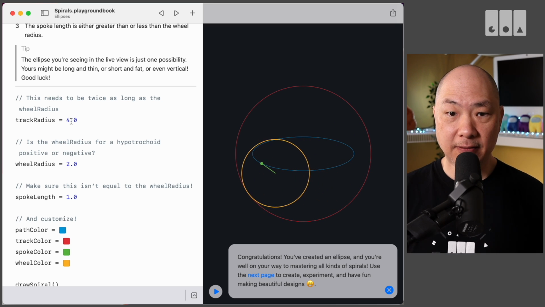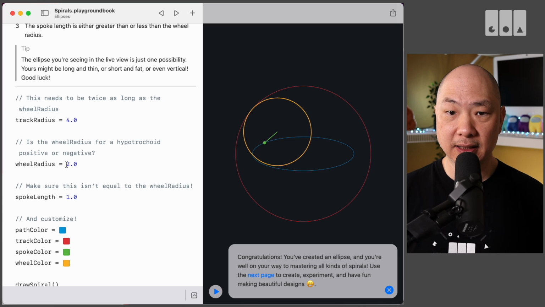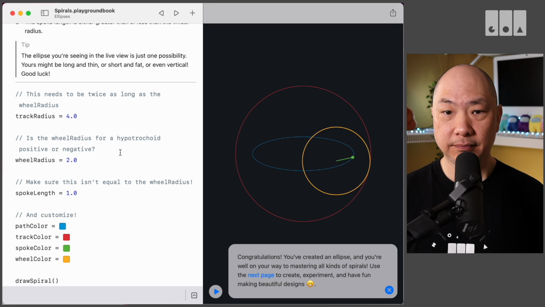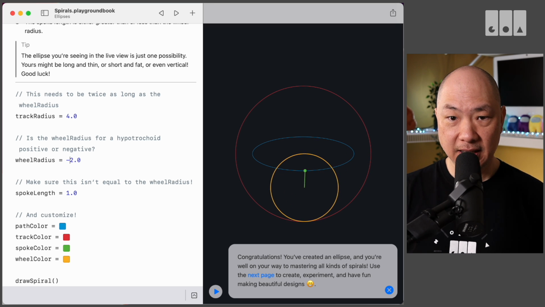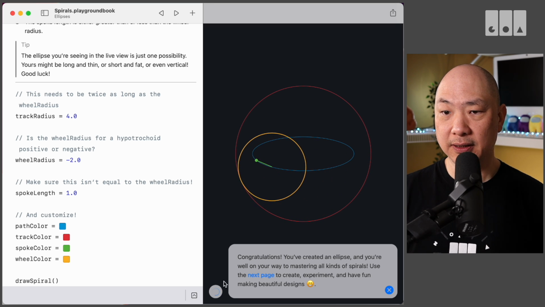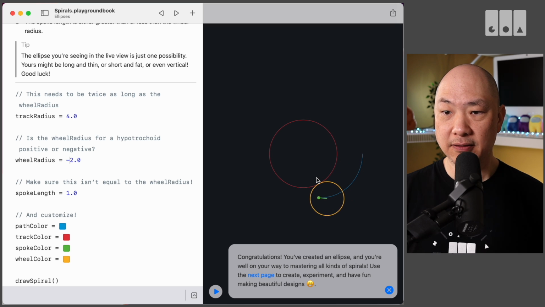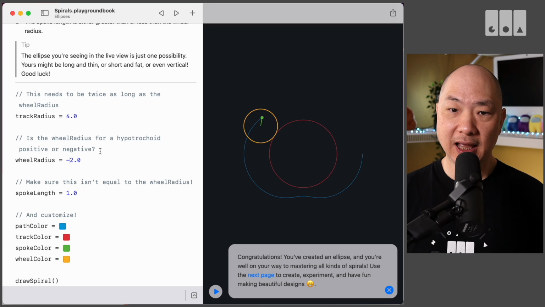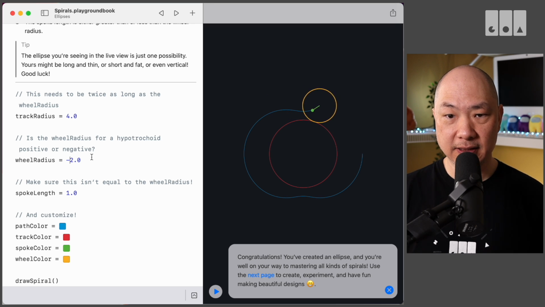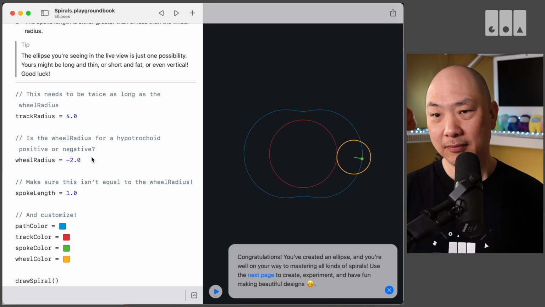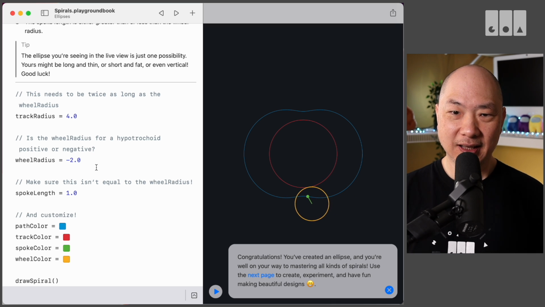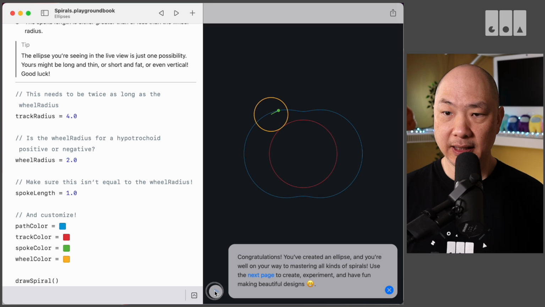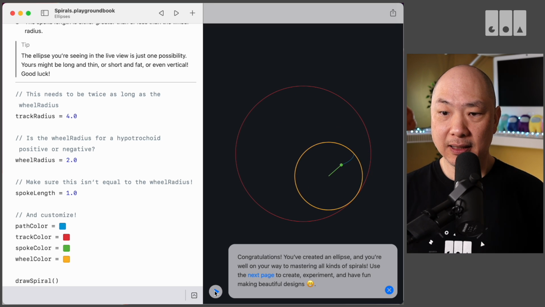What if the track was outside, the wheel was outside? So let's make it a -2. Let's see how that works. So it's on the outside. Yeah, that doesn't look like an ellipse anymore. So it can't be a negative wheel radius. That looks interesting though, that shape. Okay, so let's make it 2 again. And yeah, so that's an ellipse.